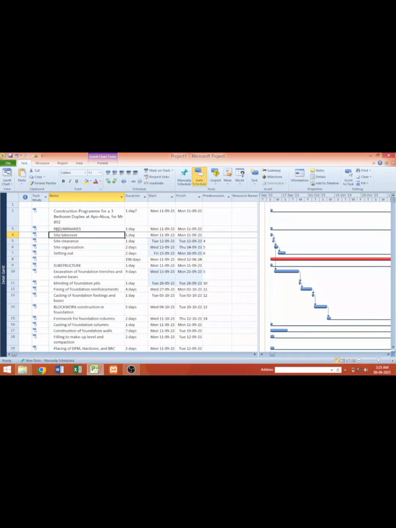So we have preliminaries here, which has site takeover, site clearance, site organization. So I'm going to put those items under the preliminary timeline. So how do I do that? You highlight the items under preliminary and indent them forward. You come up here and click forward.